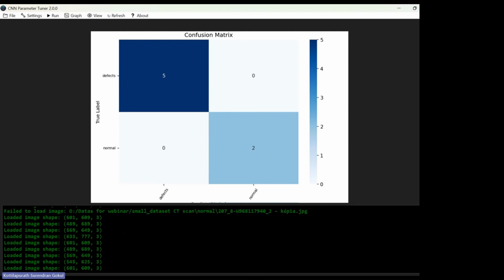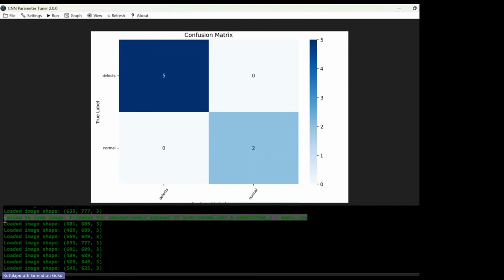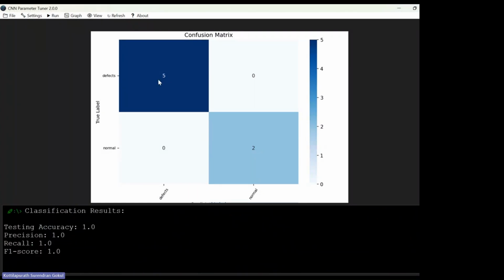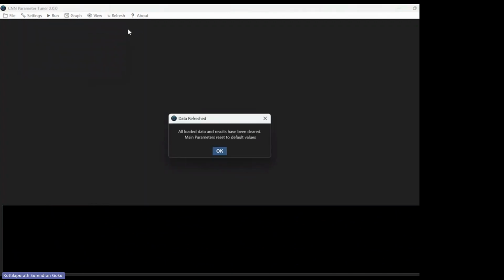And also you can see here, if some images are corrupted, it will not load. It will just show which image is corrupted and it will not load it, but the system will work. You don't need to worry about anything. Yeah, the same accuracy result here, you can see. Yeah, so that's all for the software.